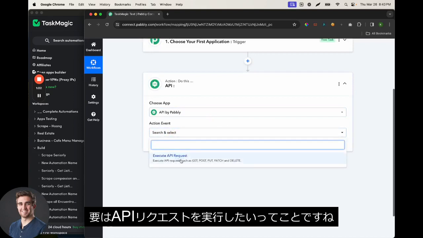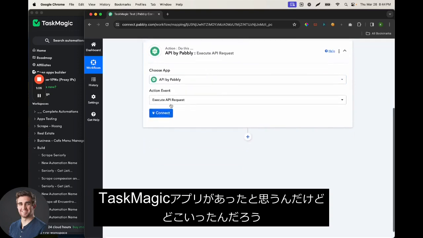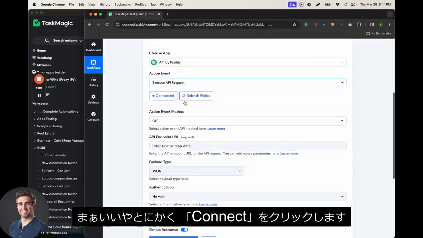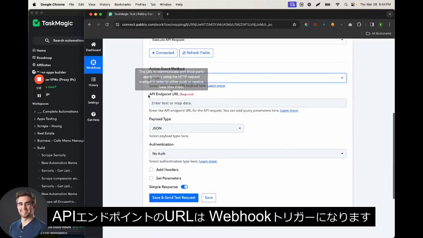We're going to want to execute an API request. I thought Pabbly had a TaskMagic app. I wonder what happened. Then we can click Connect. We'll want to change this to Post. And then our API endpoint URL is going to be our webhook trigger.